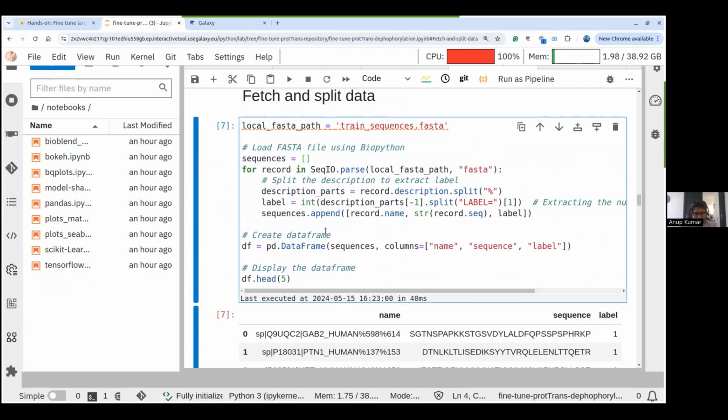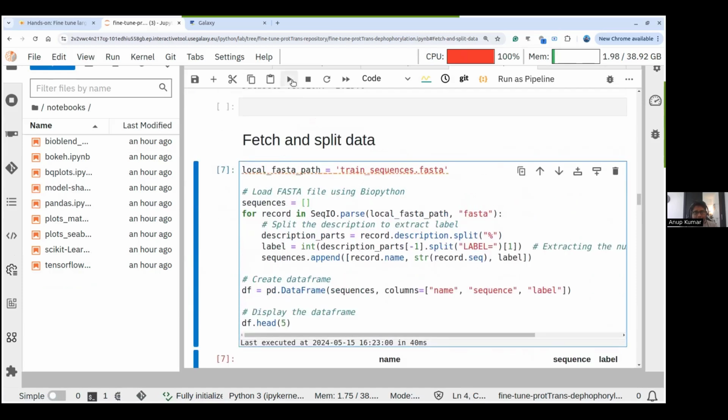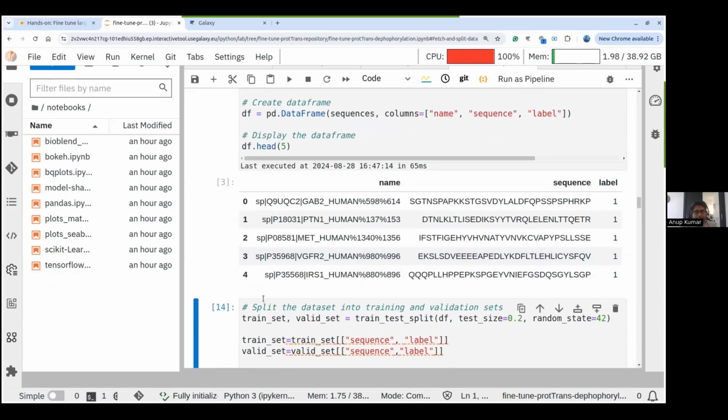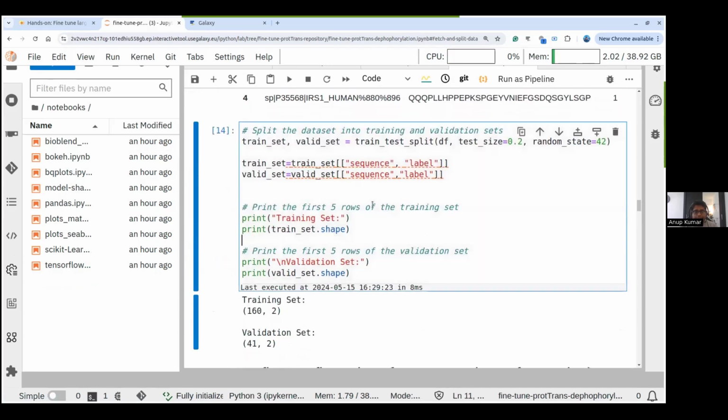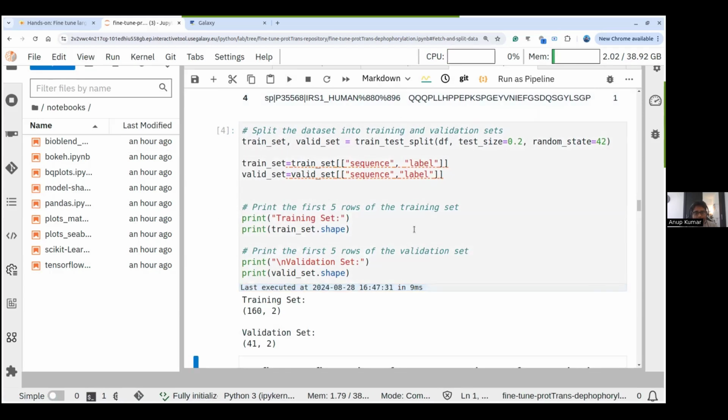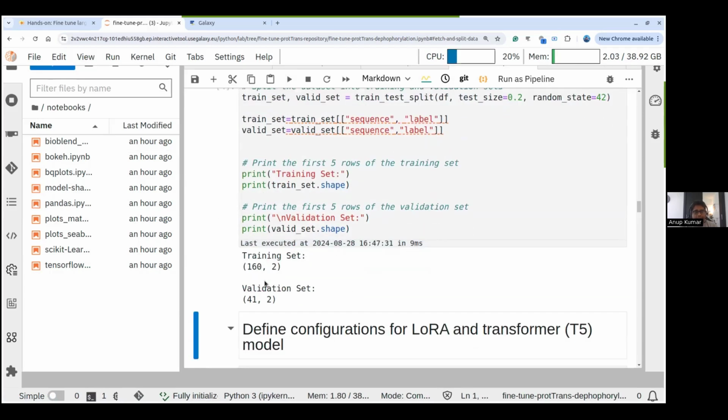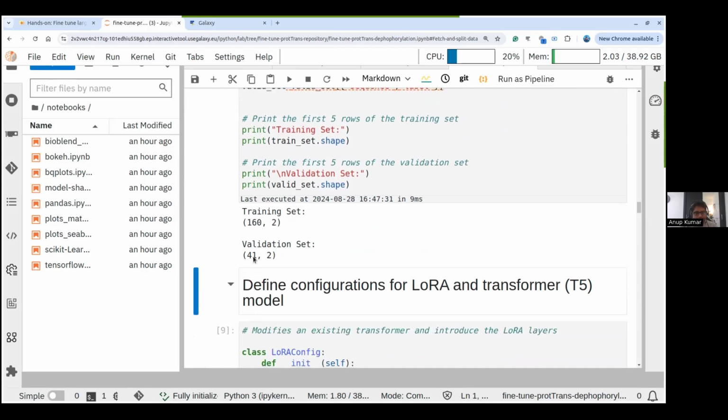Let's try to access the data set here. So the data set looks like this. We have a sequence identifier here, and then we have a sequence, and then the labels for the sequence. This shows the top 5 values from the training data set. Then here we split the data into train, test, and validation set. So the training is only 160, and the validation set is 40.